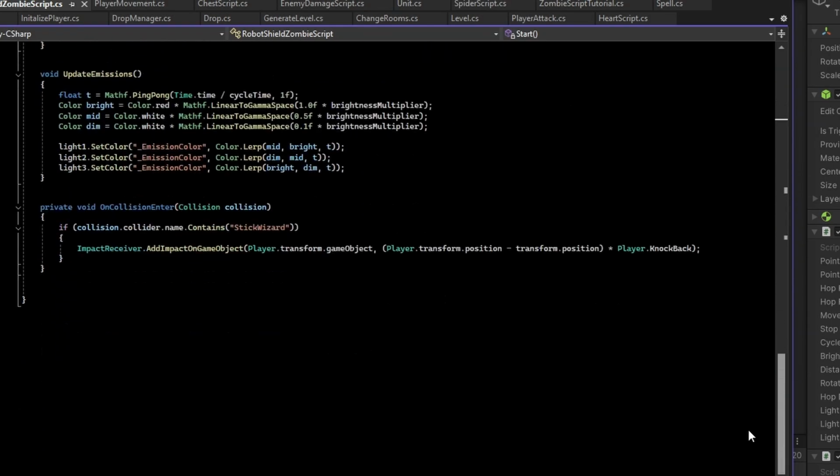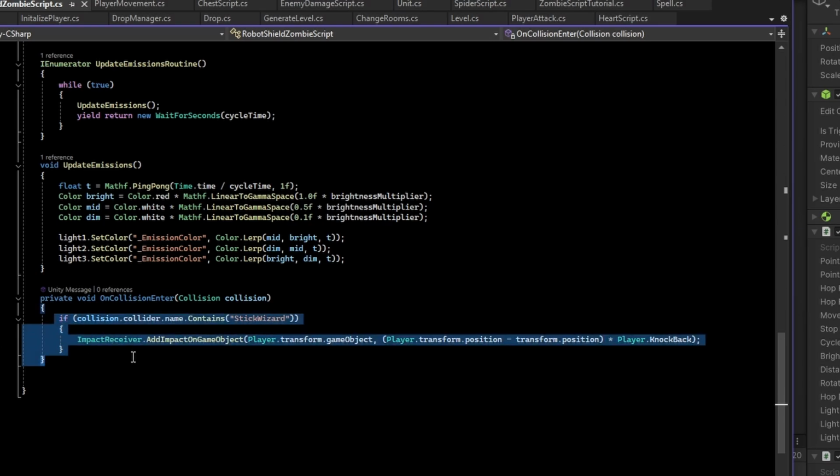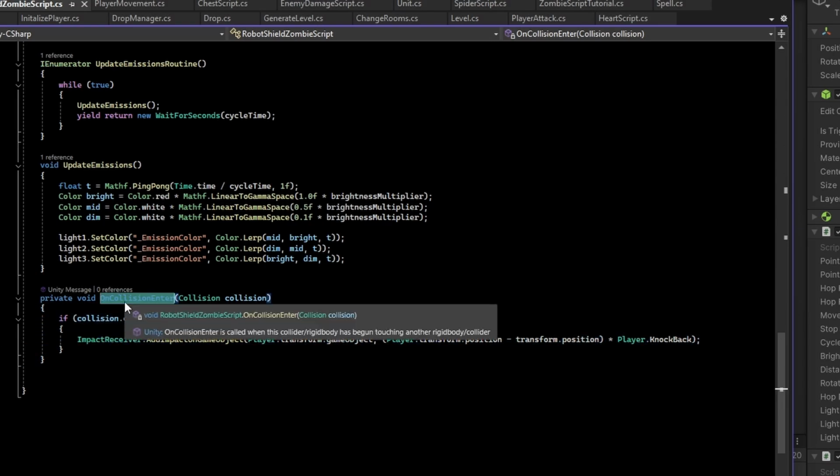One thing to note is that at the bottom here, we're using on collision enter and we're using my character. So if you're trying to import this model into your game, you're not going to have a stick wizard and you're not going to have this impact receiver script probably. This is very specific to my game. This adds force onto a character controller. So if your character is not using a character controller, you could use a rigid body and add force. Otherwise, you just need to delete this and set up your own on collision enter.